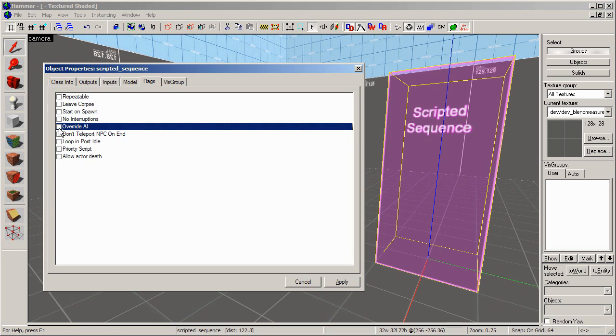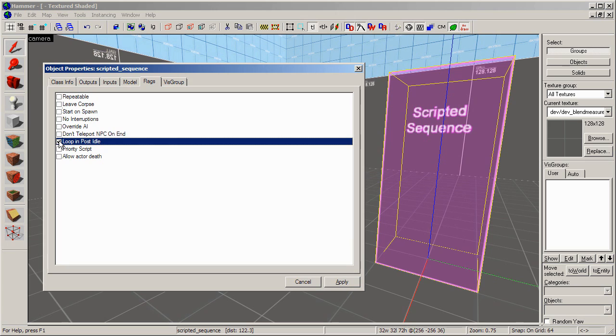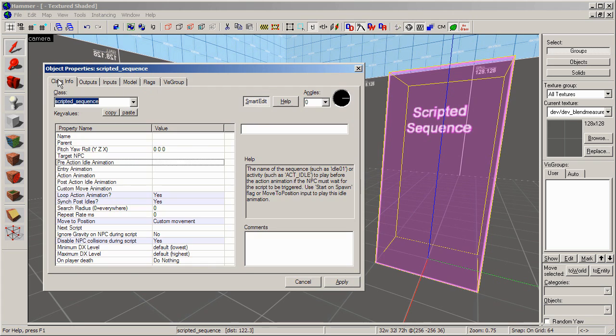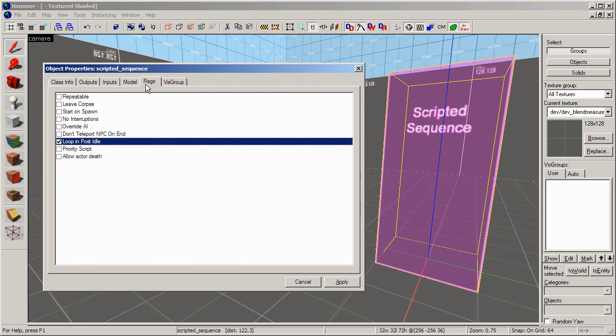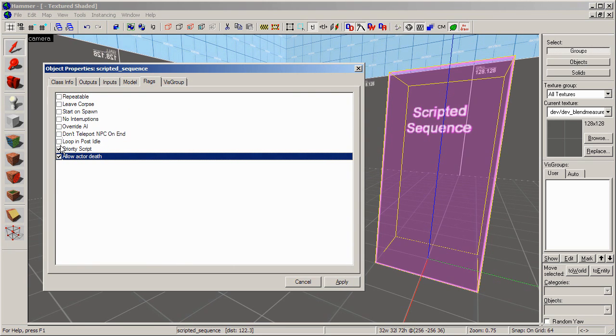The don't teleport NPC on end flag will make it so that if you have an animation that causes the NPC to move during the scripted sequence, he will get teleported back to his original position if you have this flag checked. If you don't, he will stay in the position that he ends up in. The loop in post idle flag will make him loop the post action idle animation. The priority script and allow actor death flags don't seem to do anything at all, actually. I did some tests and I have looked on the internet and couldn't find anything.